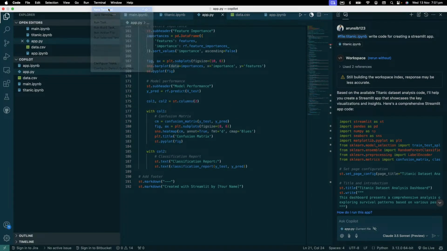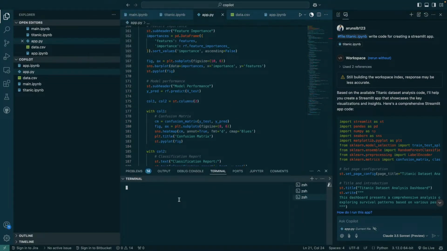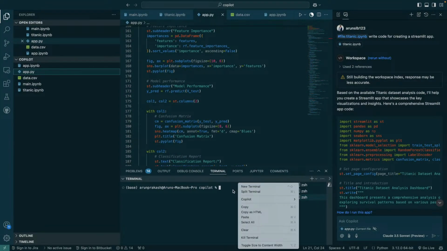So terminal, new terminal. We can even use Copilot in the terminal. Let's say I don't know how to run this file. This is a Streamlit app. What I'm going to do is, in the terminal, I'm doing Command I. Oh, sorry. I think it's not coming.